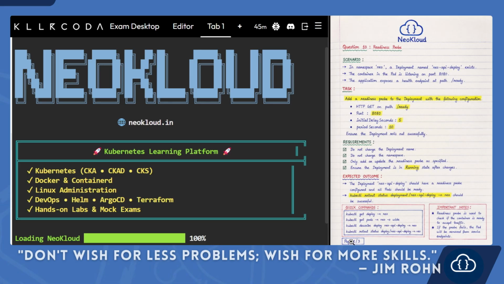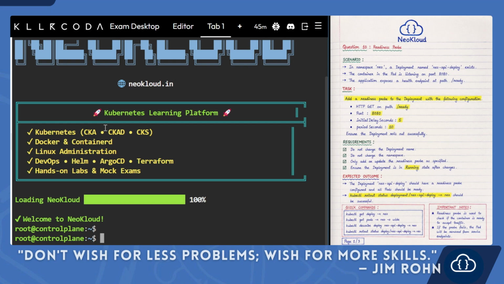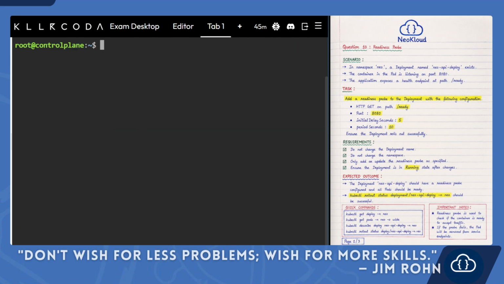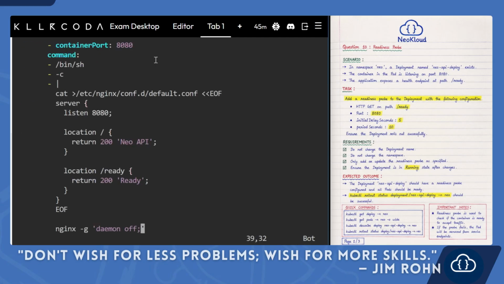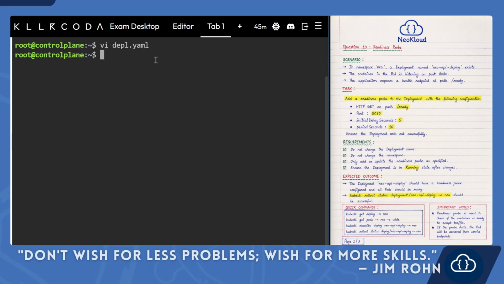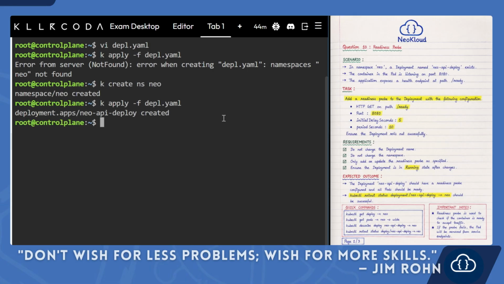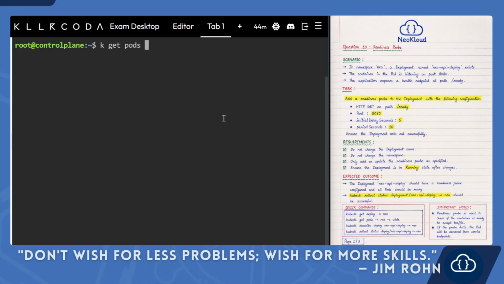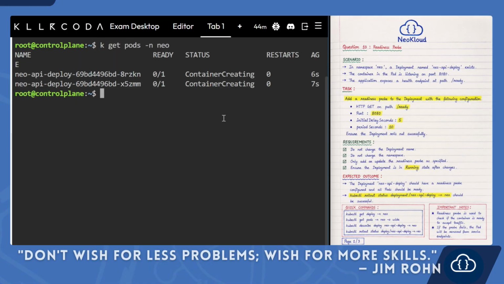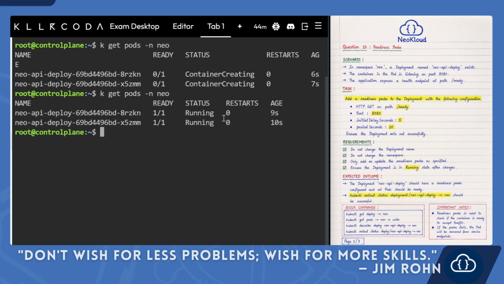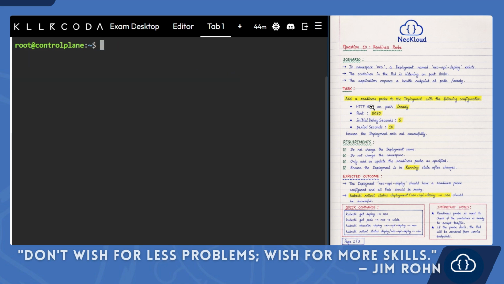So what is the expected outcome, and this is just for reference. Control L clears the screen, and we need to initially create the deployment because we are fresh. Don't worry, I'll give the link for this deployment, or you can create your own. The namespace neo is not found, so first create the namespace neo. Now it is created, now apply. Get pods -n neo. This is container creating, wait a few seconds. It's running now, so we need to edit our deployment.